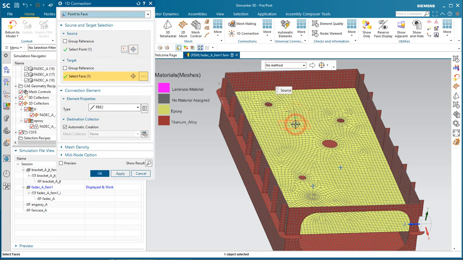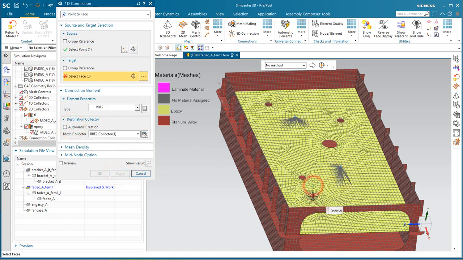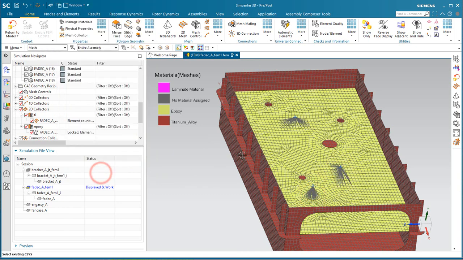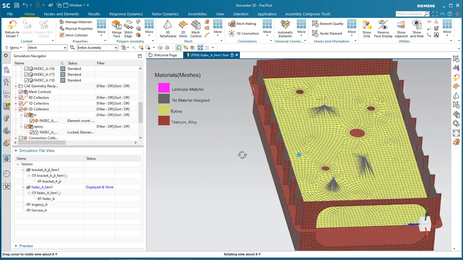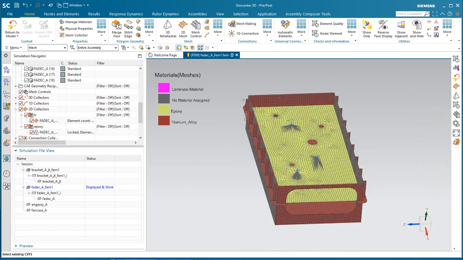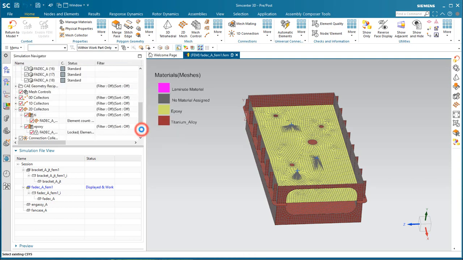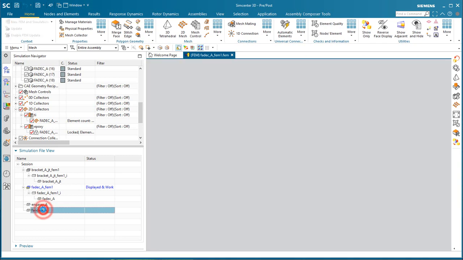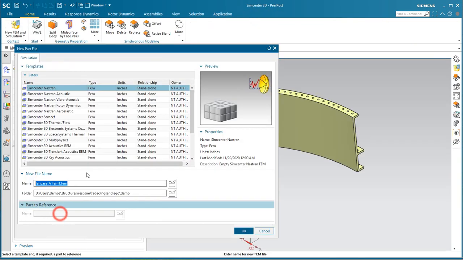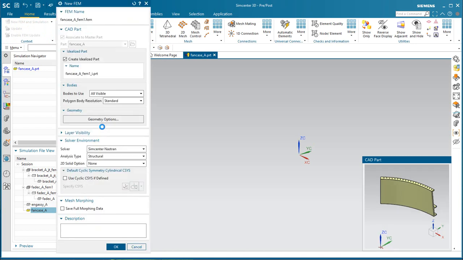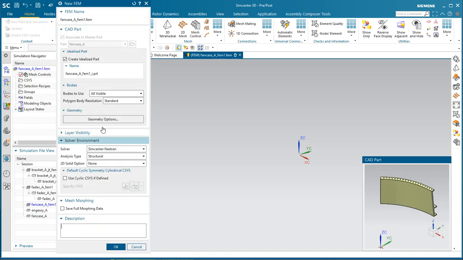All right, next we'll connect our board components into the board using RBE2 elements. We'll do a point to face connection. And we'll go ahead and save. All right, next we'll go ahead and do some brick meshing on our fan case.